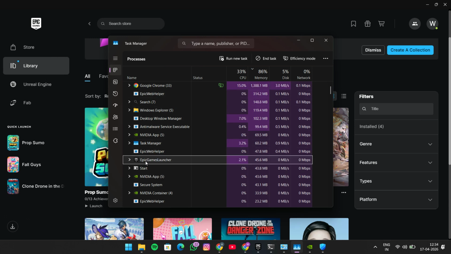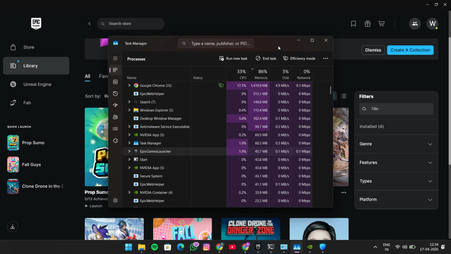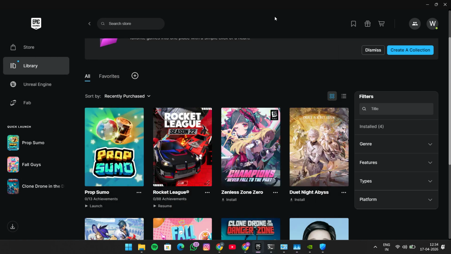In most cases, these steps will fix the problem. The key things are verifying the game files, clearing the webcache, making sure Ubisoft Connect is updated if needed, and reopening Epic Games Launcher with admin rights.